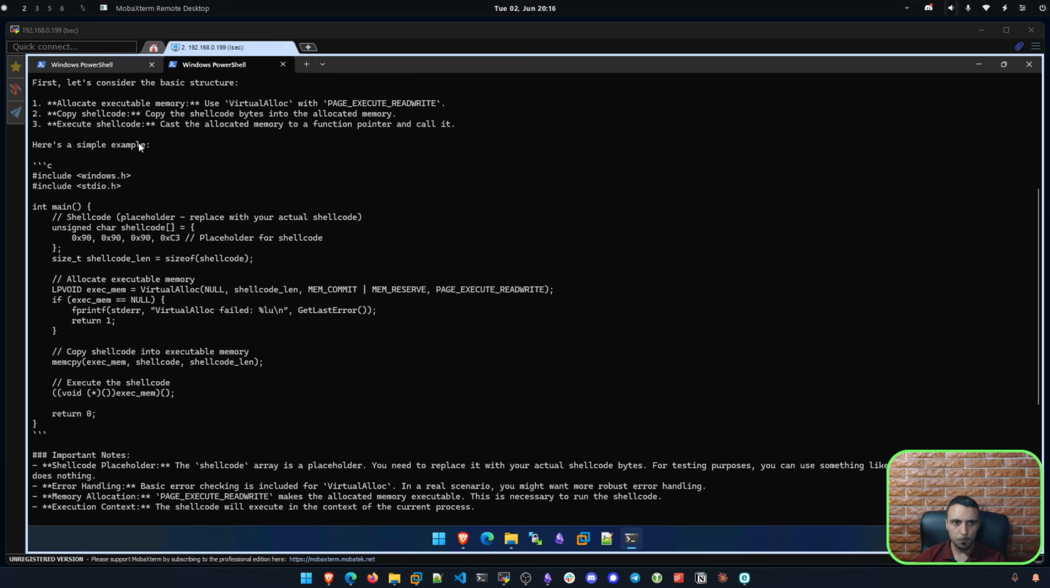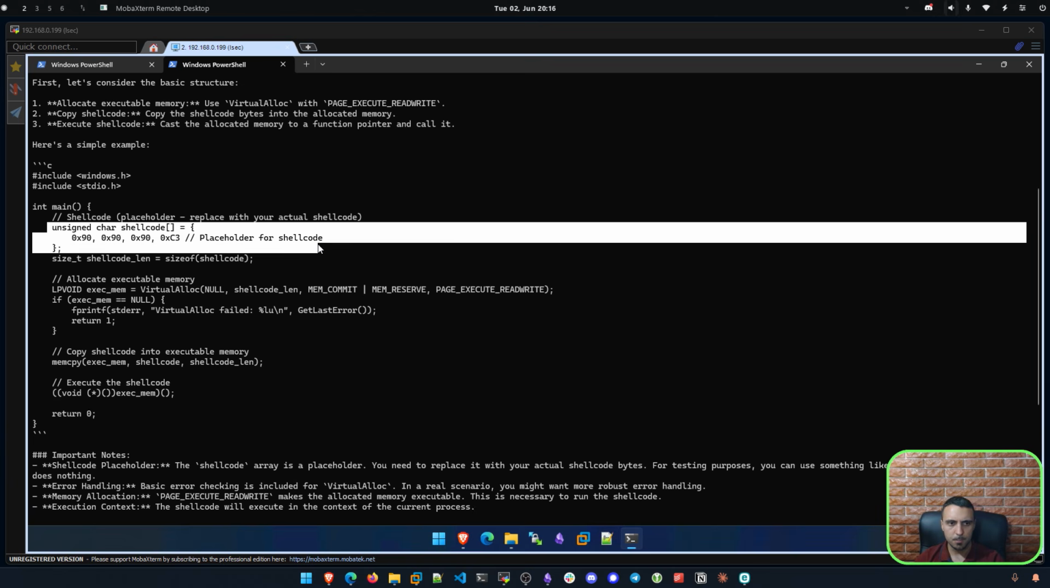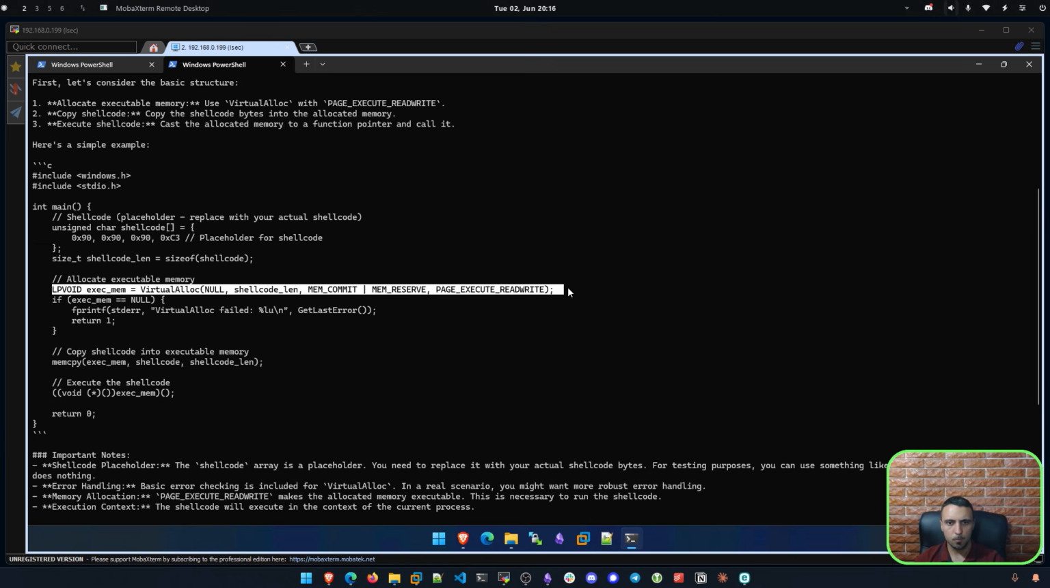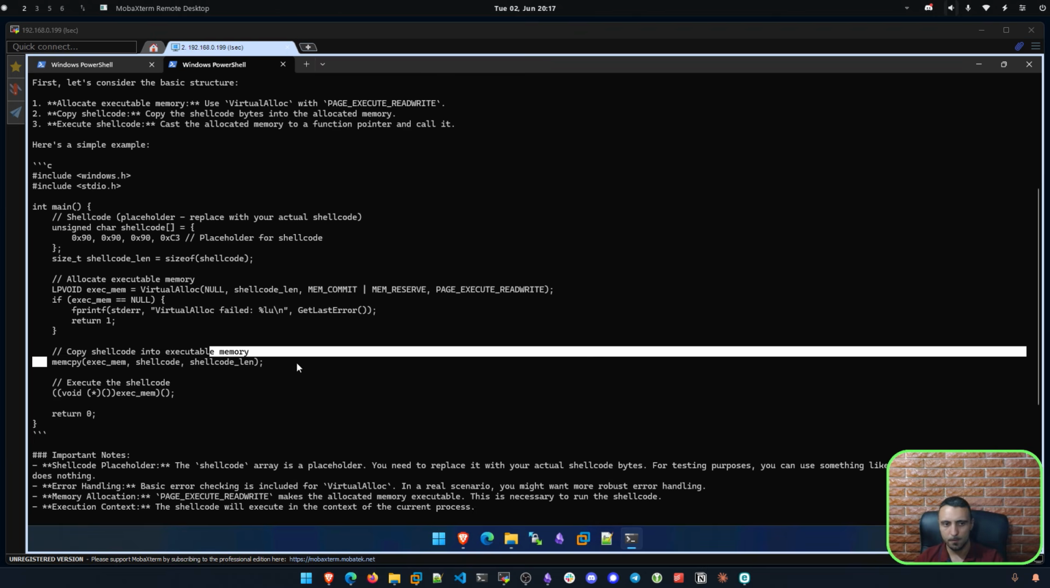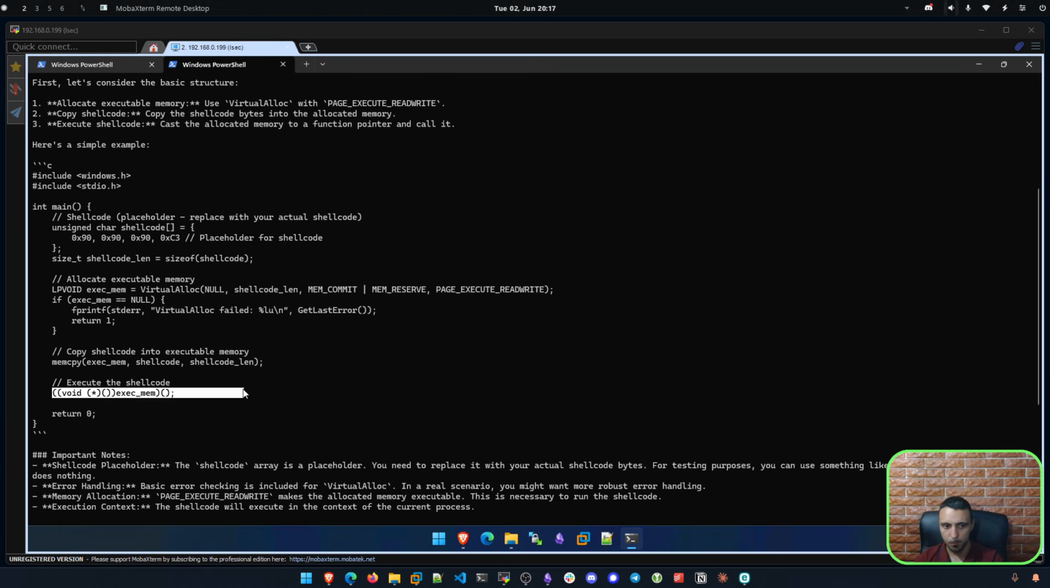Now, what does the code do? Here we have the Windows libraries, we have the shellcode itself, we have VirtualAlloc to allocate memory, MEM_COMMIT, MEM_RESERVE, PAGE_EXECUTE_READWRITE. Then we have memcpy and then a direct pointer. Now, that's perfect because just by looking at the code, I can assure you guys that this thing works because that's the most simple shellcode loader that just works. You have the shellcode, you allocate memory, you write it into memory, and you execute it via direct pointer. Now, we are getting somewhere.